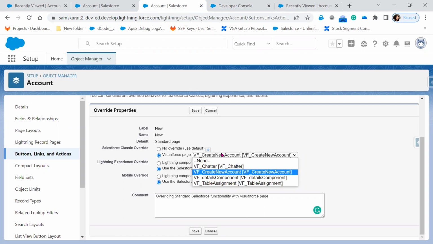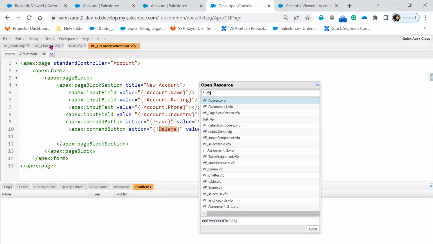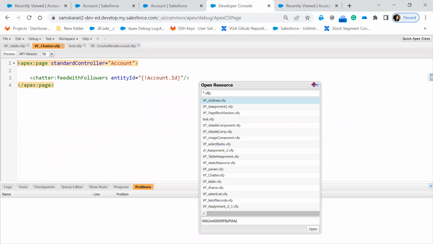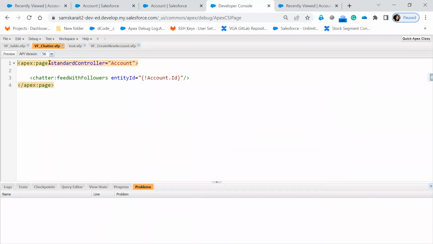Actually, they contain that save button. That's the tender controller. It contains the button control component. No button, because in Charter, I do not have any button. There is no save button in Charter. Maybe the standard controller is account. Standard controller is account.